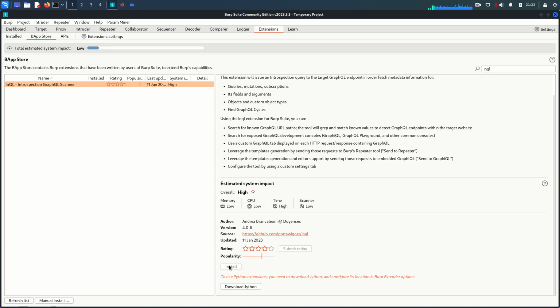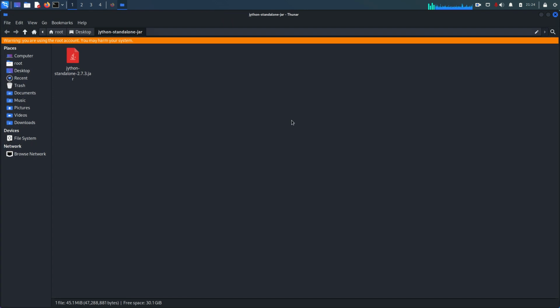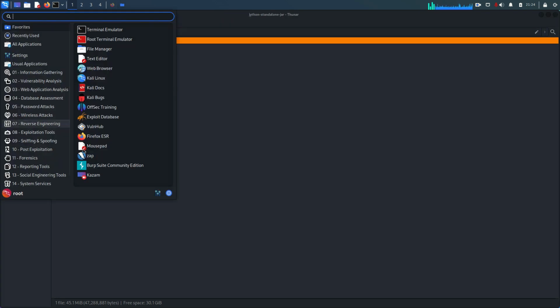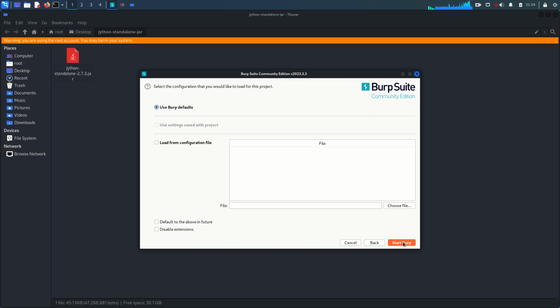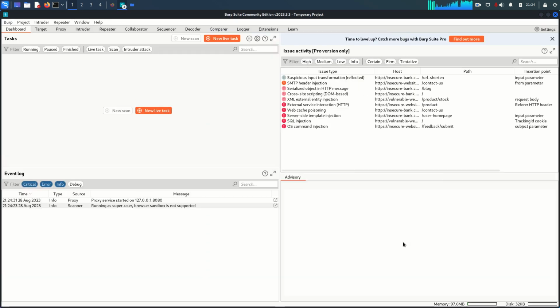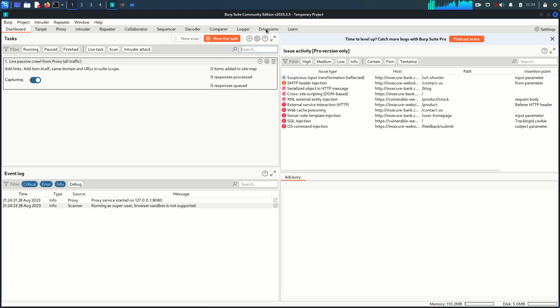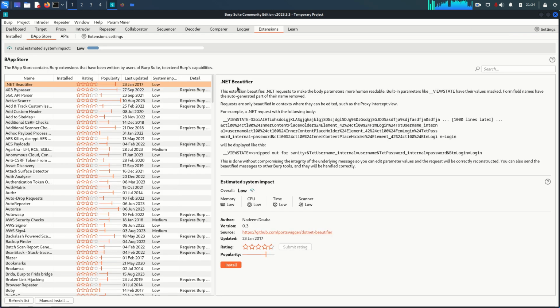If you do not find this install button enabled, what you can do is close BurpSuite and start it again. Next, start up. And now again go to the extension settings. This is okay, fine. Now back to the BApp Store.